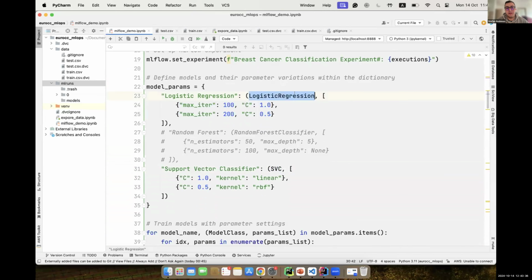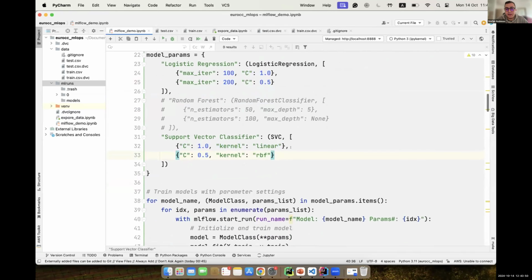Here we have a list of all the model parameters that we want to explore for that model. So when I'm testing logistic regression, I want to test with different C values and different numbers of max iterations. And for support vector classification, I want to test different kernels with different values for the C parameter. This can be easily extended, dynamically, with multiple hyperparameters that you want to try out.